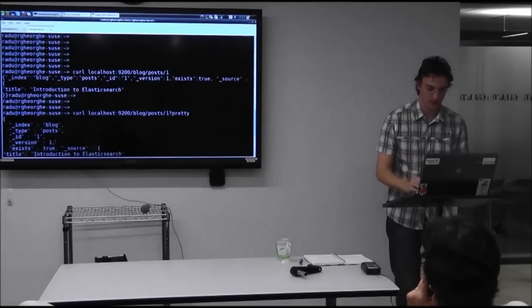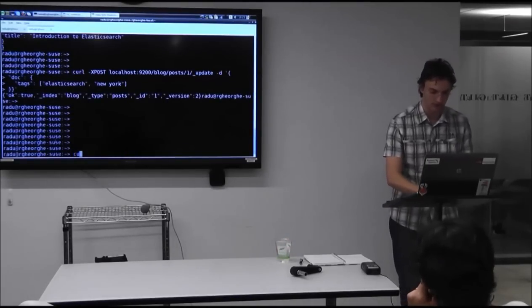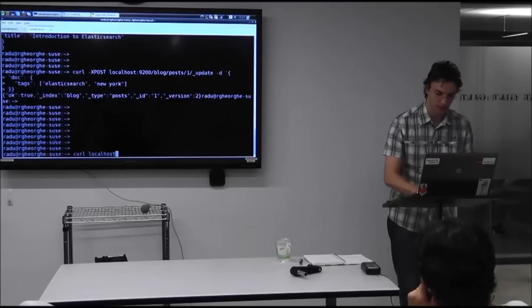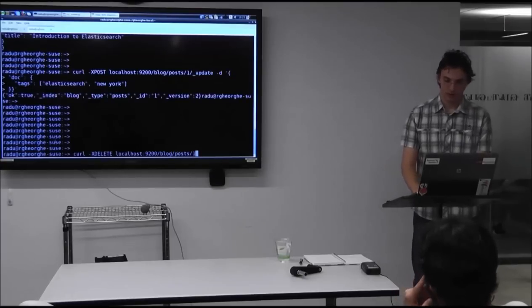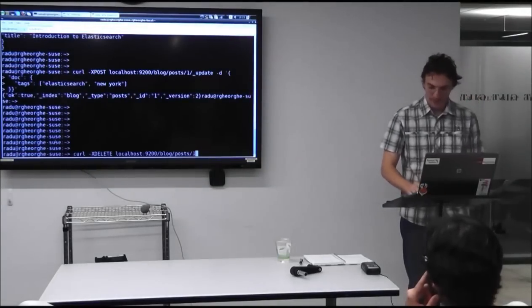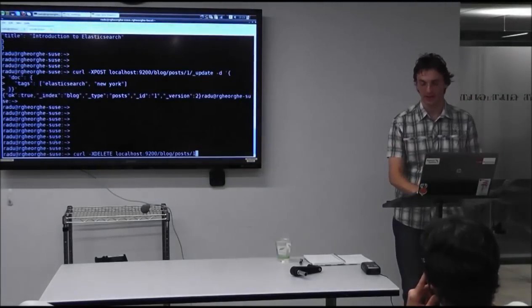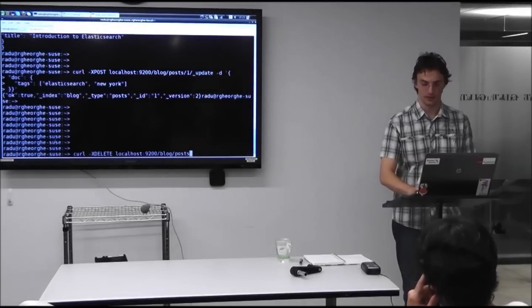You can also use this address to delete. If you want to delete a document, you will just send a DELETE request to it. But I don't really want to delete it because I have to put it back. But anyway, this is how the request would look like, and this is how you can delete the whole type or the whole index or everything.